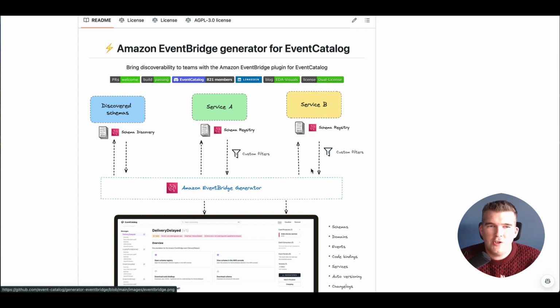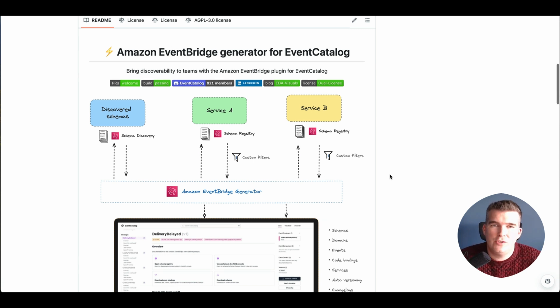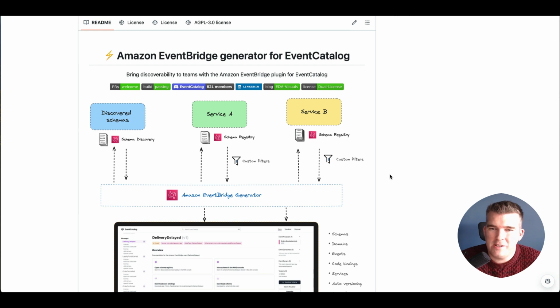Hello folks, I just want to show you a quick demo of the Amazon EventBridge generator for EventCatalog that is now launched, and you can use this to generate your event catalogs using your Amazon schema registries. I'm super excited by this one. I'm a big geek when it comes to Amazon EventBridge, one of my favorite AWS services, and now you can actually generate your catalogs using the schema registries that they provide.